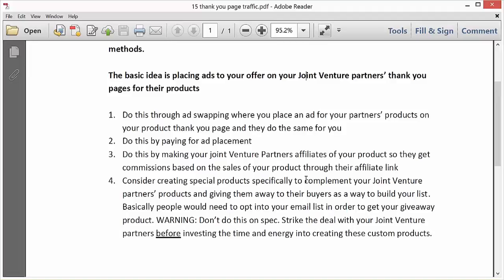Before people, when people buy the first product from one of your partners, there's not necessarily the product delivery page, but there's a thank you page, which would be like a one-time offer, and that one-time offer could be your product, as an example. So basically, do this through ad swapping, where you place an ad for your partner's products on your product thank you page, and they do the same for you. So that's one option where you're just basically trading.